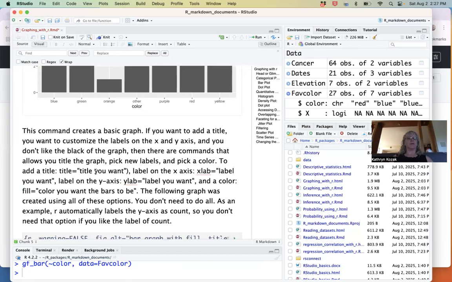Make that title be something that makes sense to the reader so the reader knows what the graph represents. Don't say bar graph because they already can tell it's a bar graph by looking at it. So you want something that describes what those bars represent. Then you want the label.